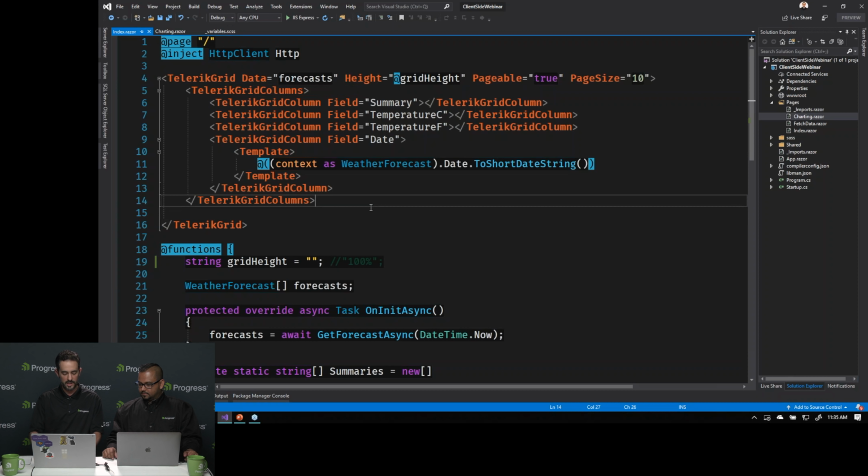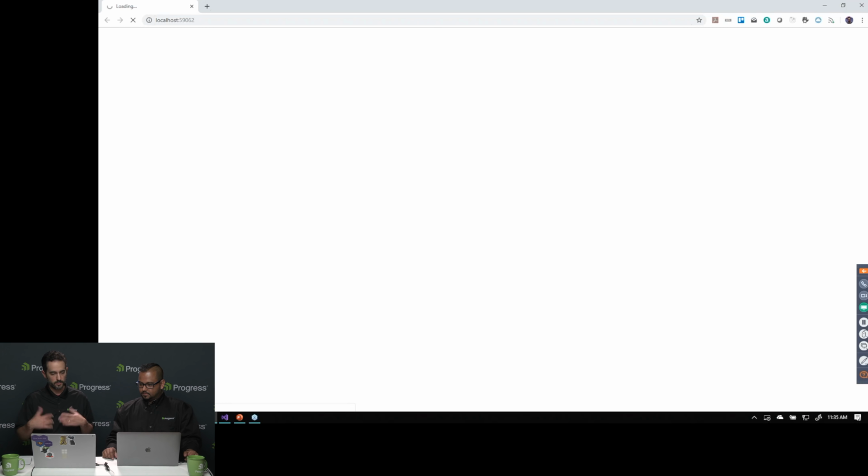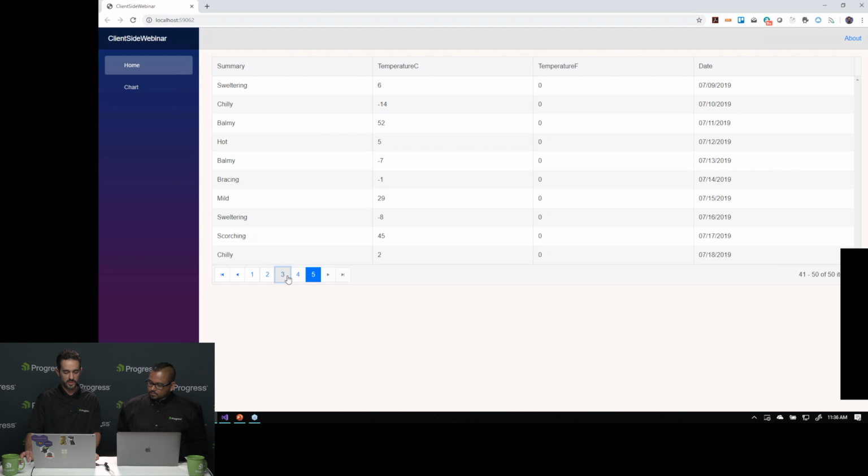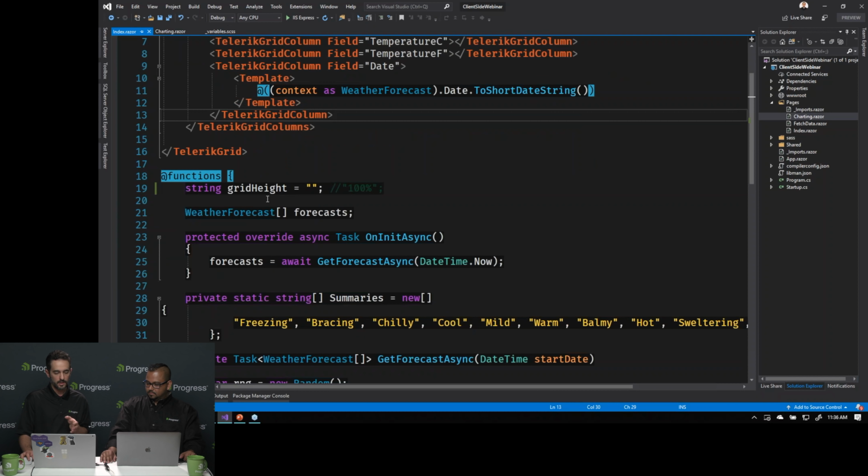So I've got a grid component here, and I'm going to go ahead and run this. This is all running client side, all C# code. I have my data grid. It's displaying some weather, and this is a nice pageable data grid. And one of the new features that we added for the data grid for Blazor is based on feedback. We have added a new grid height.